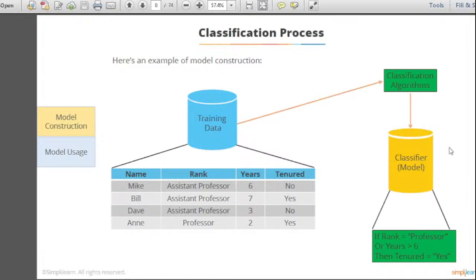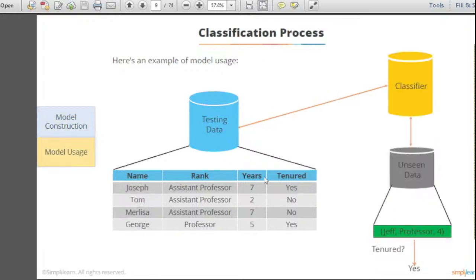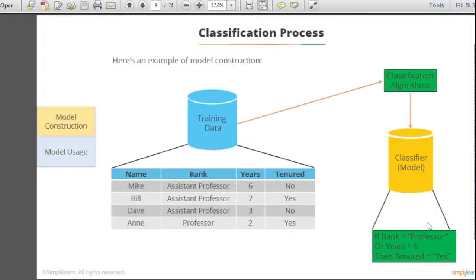So now when the classification algorithm is going to analyze this data, it is going to come up with some rules. And this is the rule it has come up with. If the rank is professor or the years are greater than 6, then we classify the professor as tenured. Then tenured is equal to yes. In other cases, no. So this is the rule it has created based on this small data.